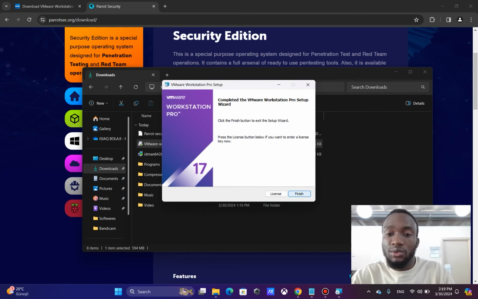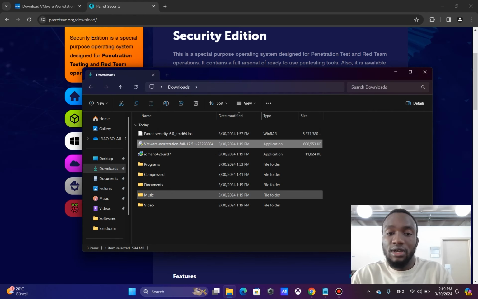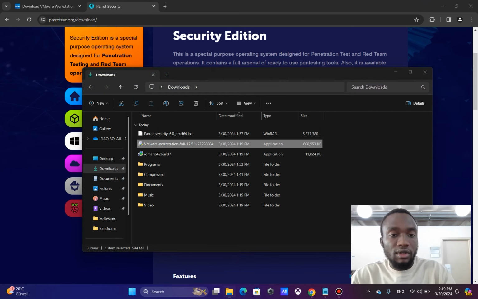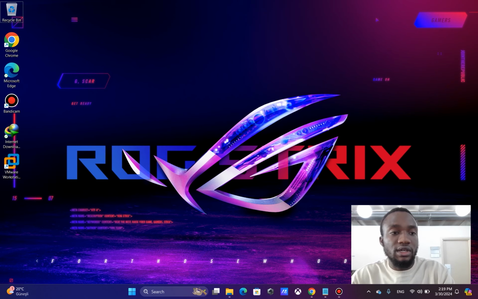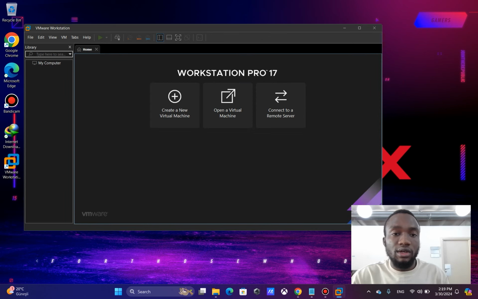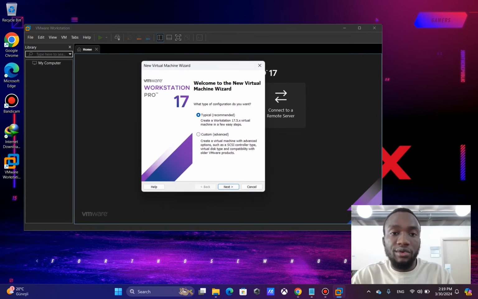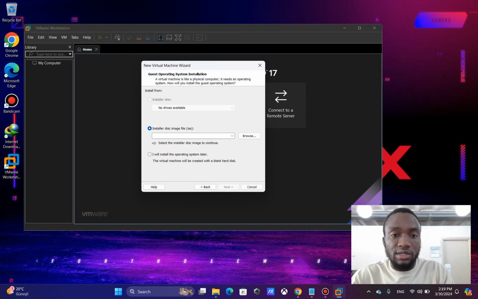So the next thing I'm going to do is click on the finish button, minimize this and go into my Virtual Machine Workstation Pro. When I launch the Virtual Machine Workstation, I'm going to click on create virtual machine and select the typical option as the recommended. I'm going to click on the next button.